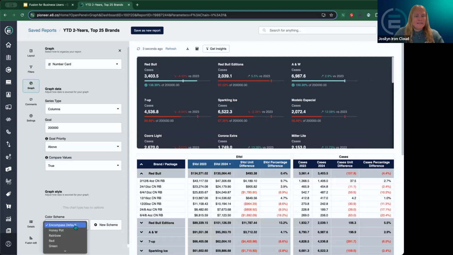And then at the bottom, this one doesn't do too much for our number card, but if you're using something like a bar graph or a line graph, you can change the theme of those graphs. So you can change the colors on them. You can even create your own if you really wanted to pick some different colors. They don't do too much in the number card here, so we're going to leave it as is.